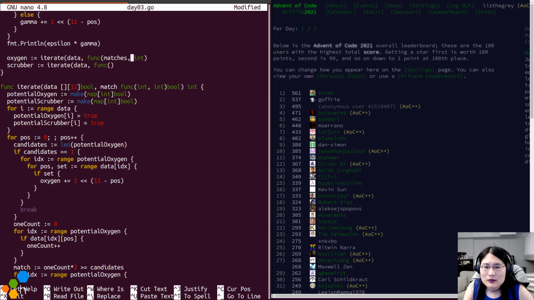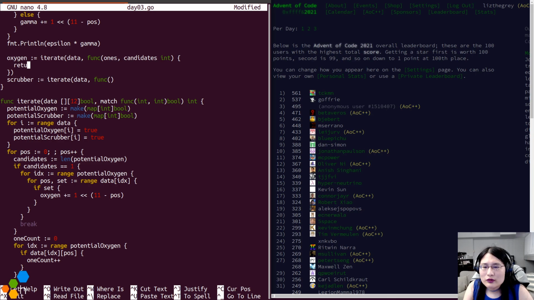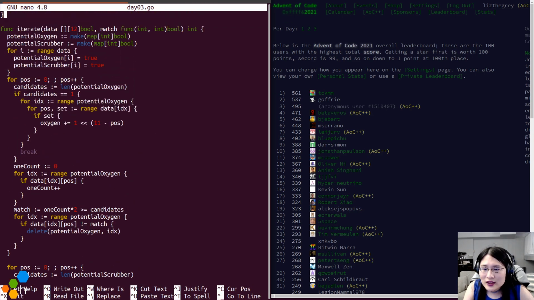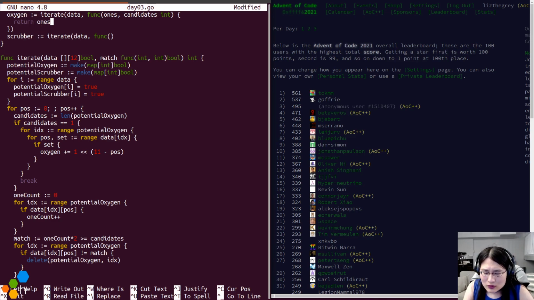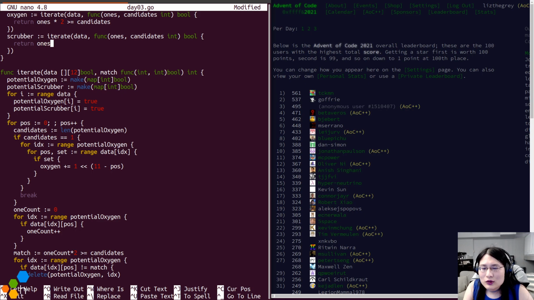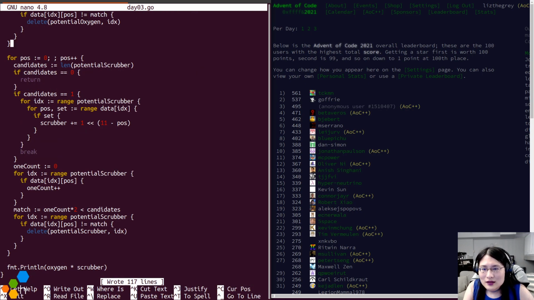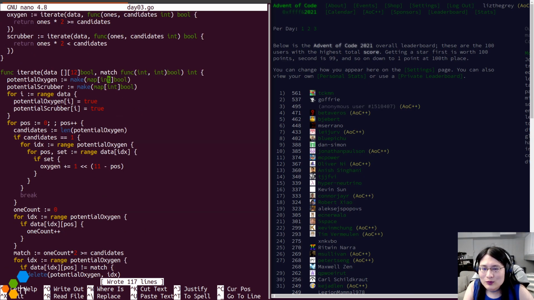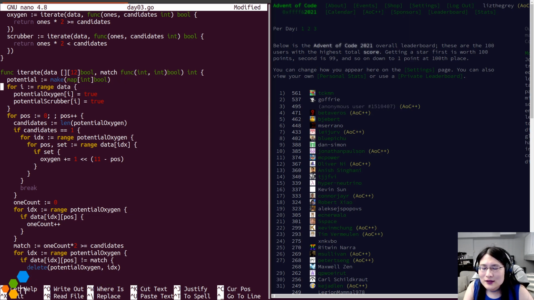So this is going to take a ones, and then it's going to take edits. And we're going to return. This one happens to be using ones. This is 1s times 2 is greater than or equal to candidates. Similarly, return 1s times 2 is less than, is that correct? 1s times 2 is less than candidates. Yep, good. Okay. So now, I can remove all references to this.